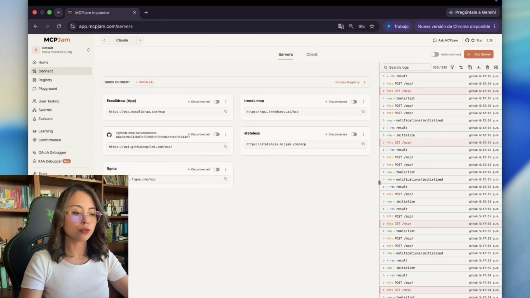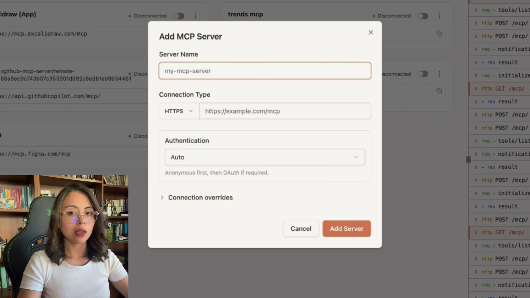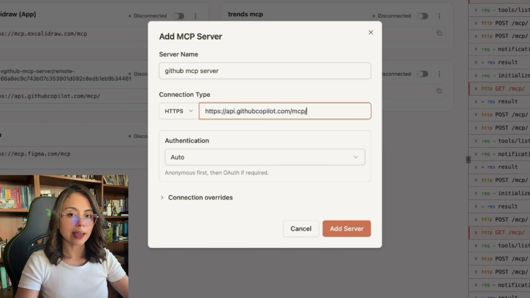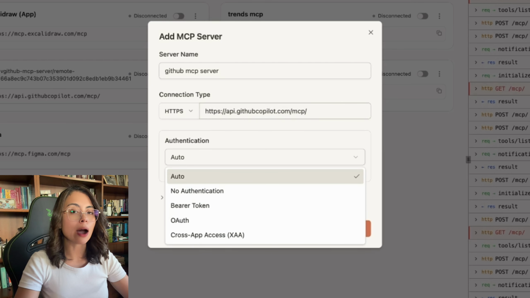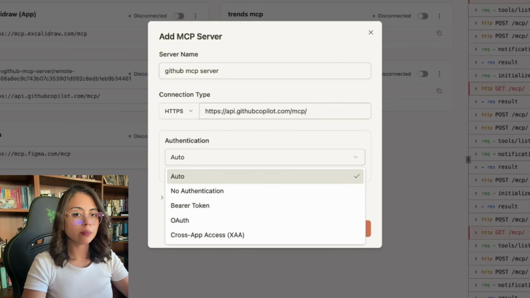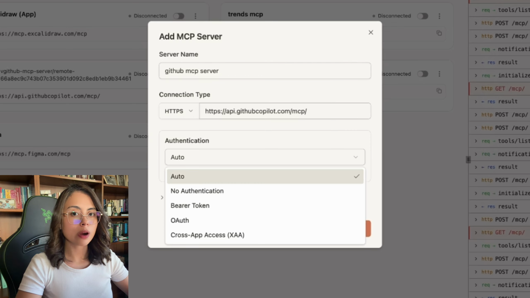So now let's connect our GitHub server. To connect your server, you first click on Add Server and choose HTTPS. And paste the server endpoint. Next, we need to tell MCPJam how to authenticate. MCPJam gives you different ways to authenticate, but for this video, I'm choosing the bearer token.